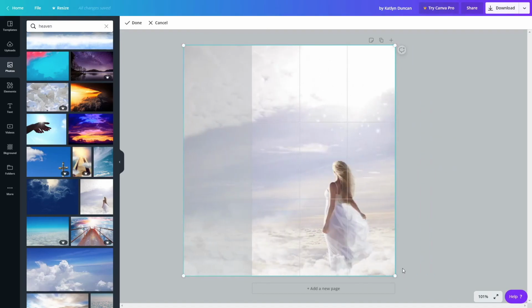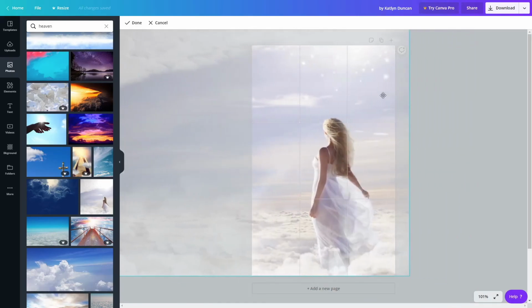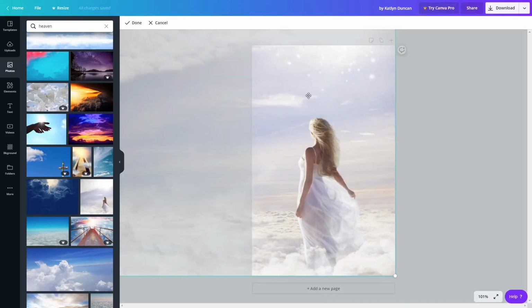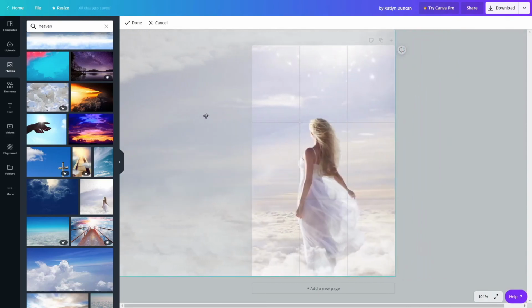If you want to have more of her as center, you can always drag this piece and then you can bring it up and over. So say she is the main focus of the photo, or if you just want the sky, you could do that. You could do so many different things with these images.